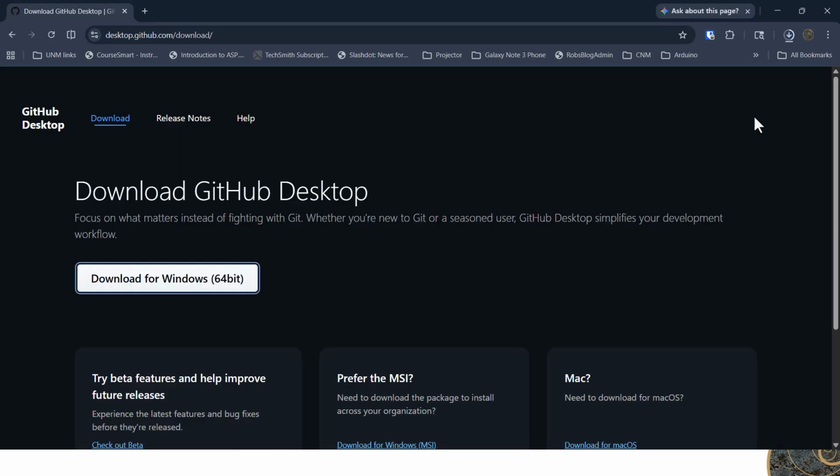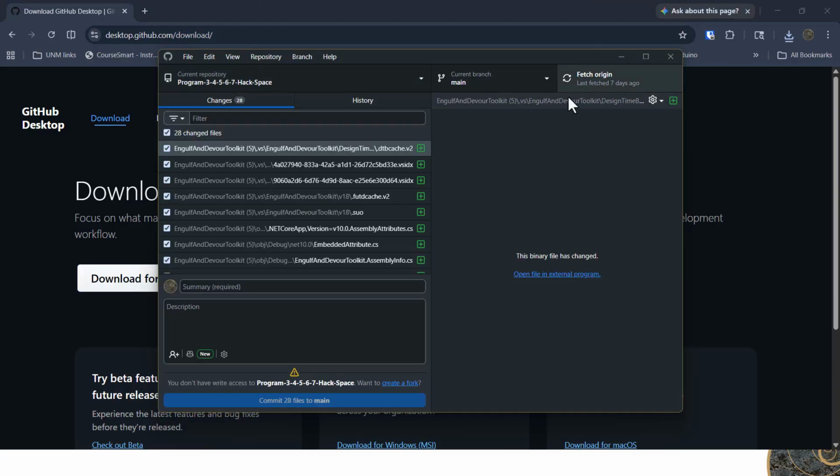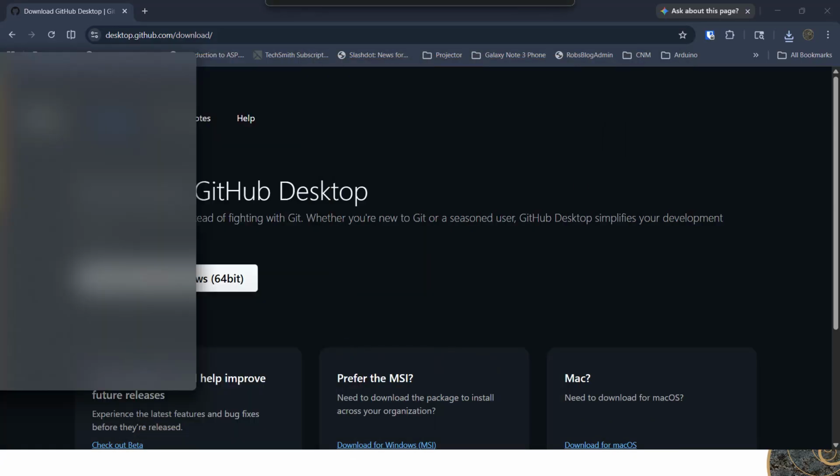I already have it installed. This will probably just do an update for me, but when you're done, it'll open up and you'll be able to use this to work with your Git repos.